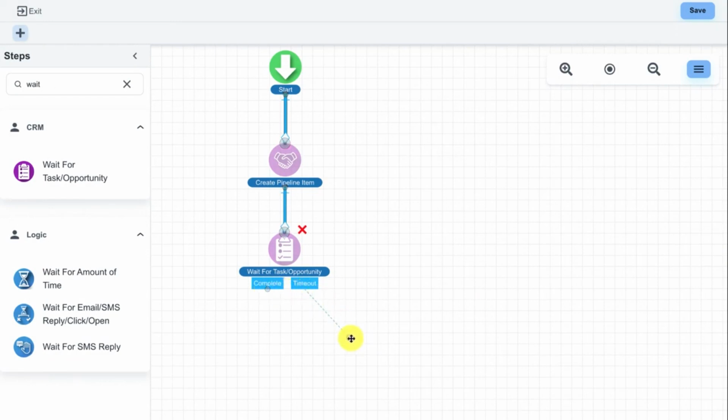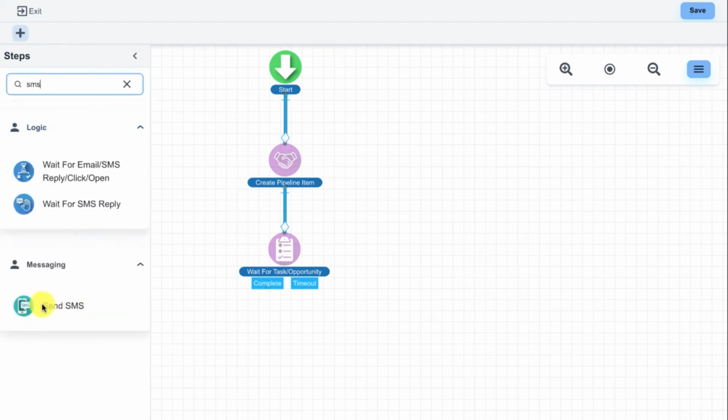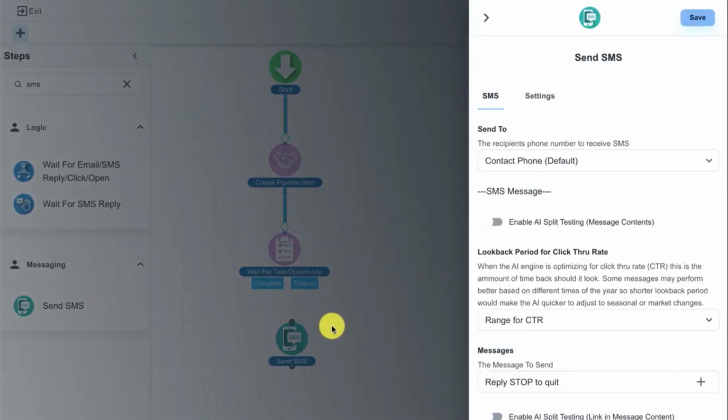And here, I might assign that to a particular user or a different user. This way I can make sure that no opportunities or tasks slip through the cracks. I could also do something like send an SMS. Maybe I want to ping the salesperson to follow up with that lead if they haven't done so within that 1 hour. So there's lots of great customizations you can do in the Flow Builder to build out the process that makes sense for your pipeline.